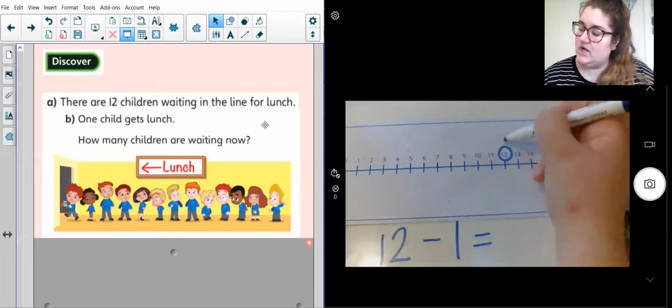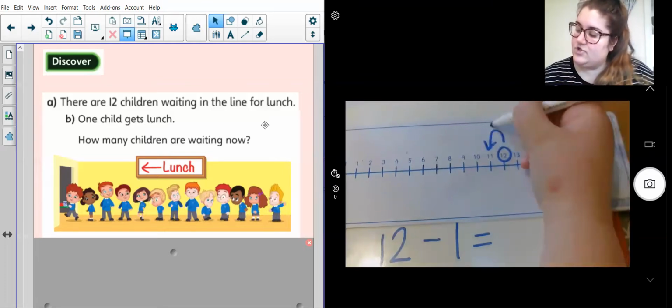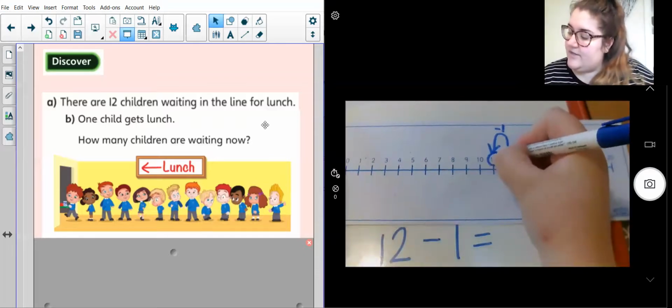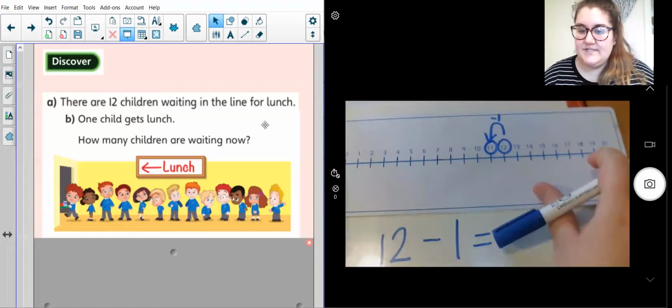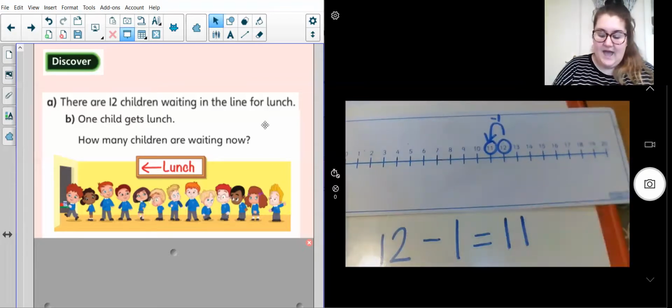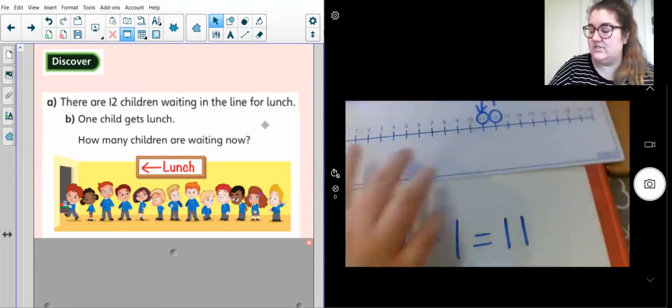Okay, so I'm going to start at 12. I'm going to take away 1 and I'm jumping this way along my number line because I'm taking away, and I have landed on the number 11. Did any of you get 11? Super stuff. And I can check that my answer is correct by doing the inverse operation.